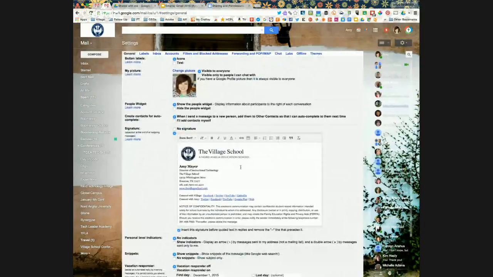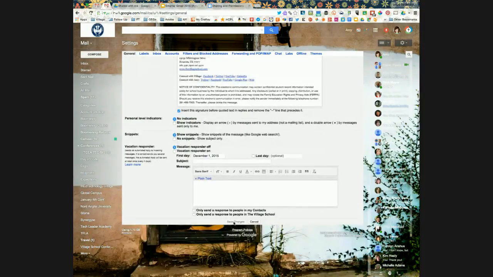Now at Village School, all of our signatures look like this. If yours doesn't look like this, then go back and find the email from me, the latest one. Unfortunately, we had to send out several different ones because we had to get the image right. And then you'll want to copy and paste this text and put it into your signature area. Once you get that signature in there, you'll want to save changes down at the bottom.